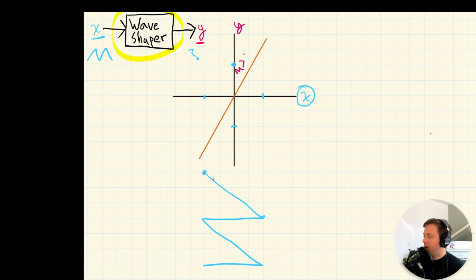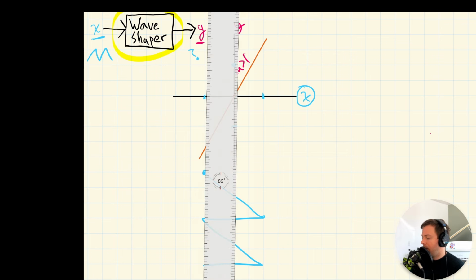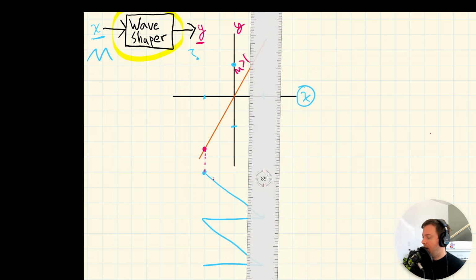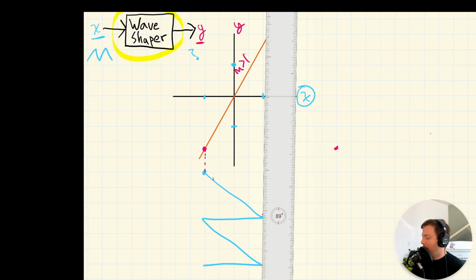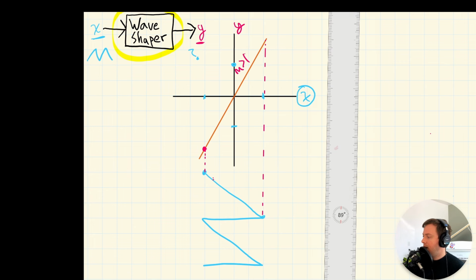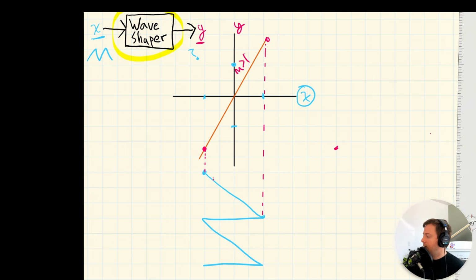Oops, m greater than 1. So same thing, we go up from our input signal. We see where our output would be. So we'd start out somewhere over here. Then the waveform would keep increasing, and it would increase all the way to right here. So our output is somewhere over here, and it's going to look like this.